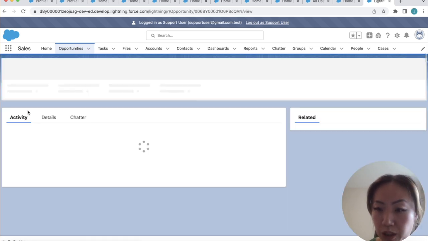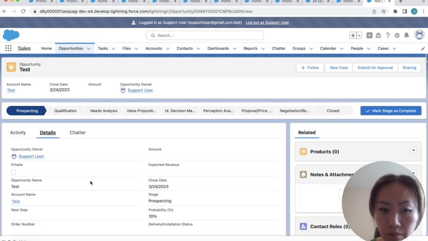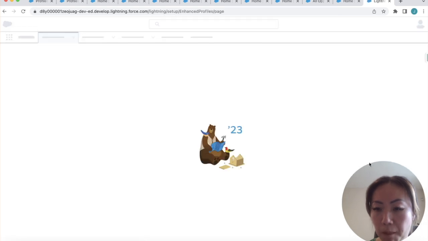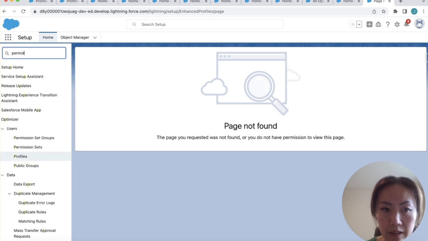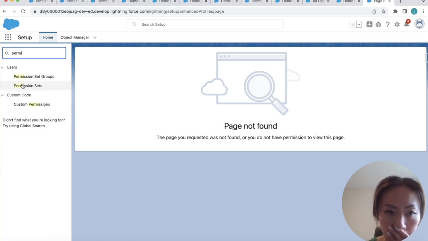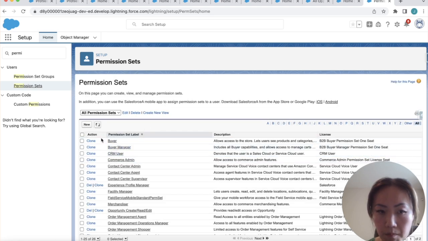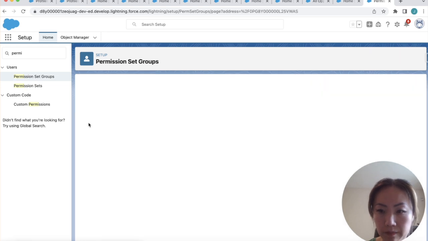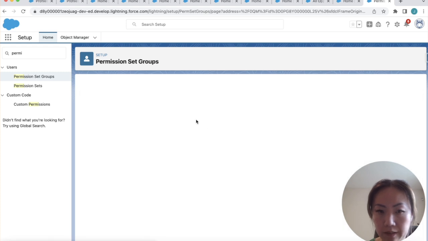However, I can still read and I can still view details. I just don't have the ability to edit or create. And if I go back to the backend, just as a recap, in my permission set group, if I go into support, I have this muting permission set.